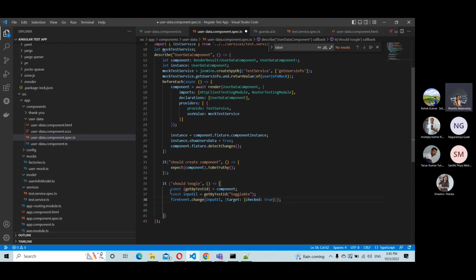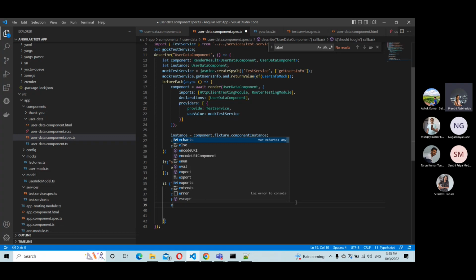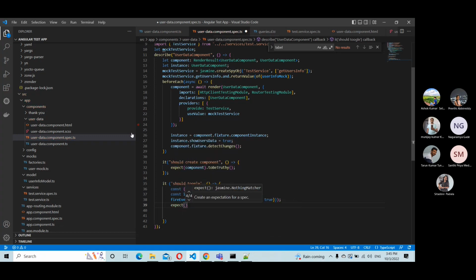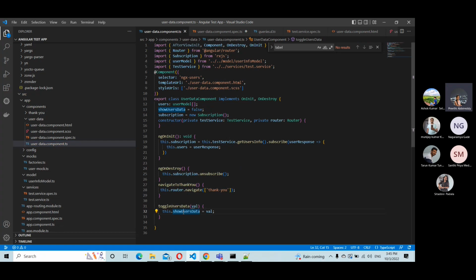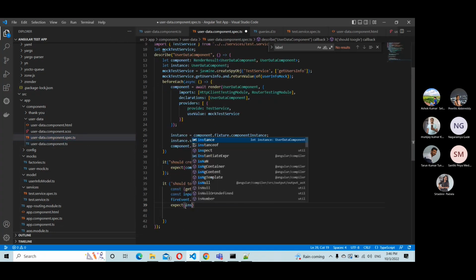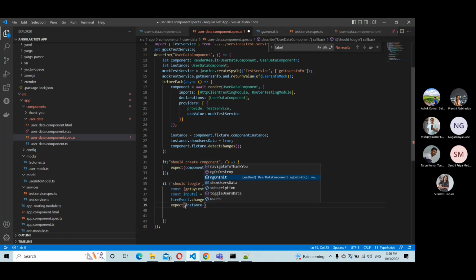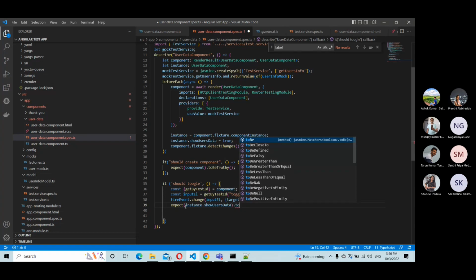Okay, so here I'm just giving whatever initialization part is needed. And here I'm doing the execution part. So the third part of a test case is nothing but to verify. So what am I going to verify here? We can verify whether this show users data is being updated to this value, right? In toggle user data, what are we doing? We're just setting one global variable to the value that has come from the event. So here you can just check instance dot show users data.